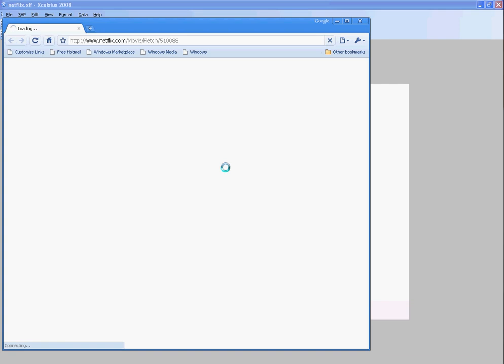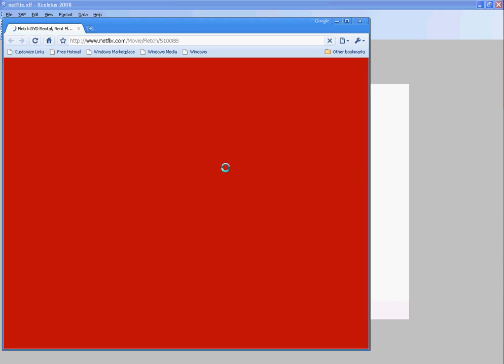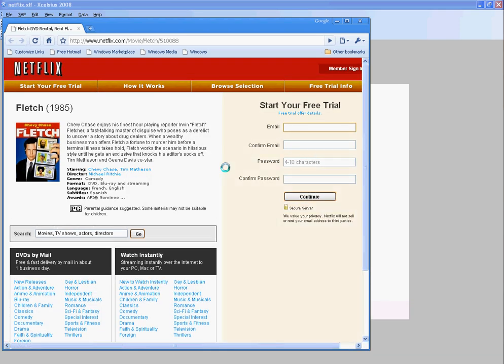versus All About Eve and the ones that are up there right now. So if I go ahead, I'll click on Fletch, a good Chevy Chase movie, and click on the URL button. What will happen is that URL will open in my Chrome browser, and it'll take me to the Fletch movie. So that's it for consuming the XML data.